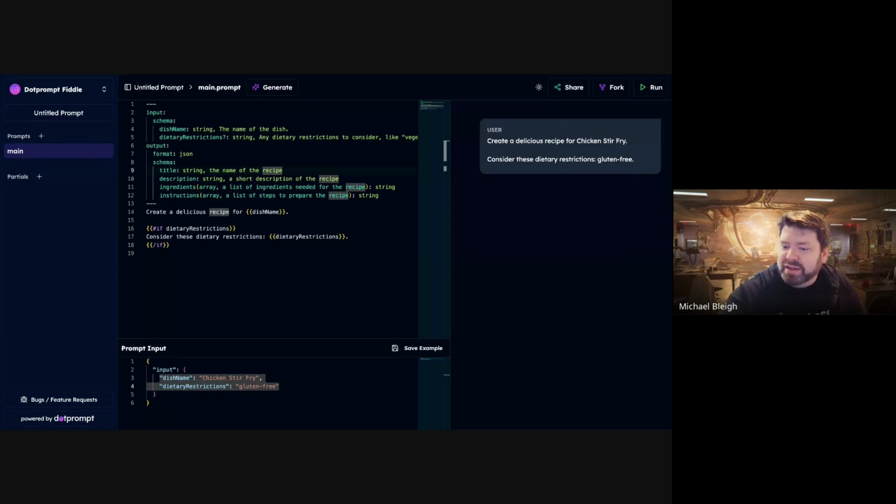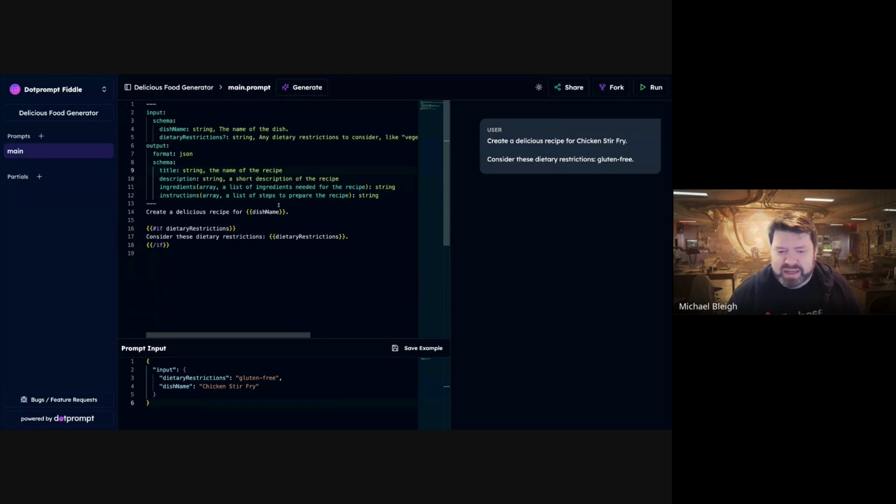Here, I will actually jump over here and share this with everybody. This is the prompt that I just made here. And you can give them titles. So this is, delicious food generator. Save that. And if you go to this URL, you're not going to be able to edit it because it's my fiddle, but you will be able to fork it and work with it on your own. So this is just a fun little tool that lets you play around with prompts.